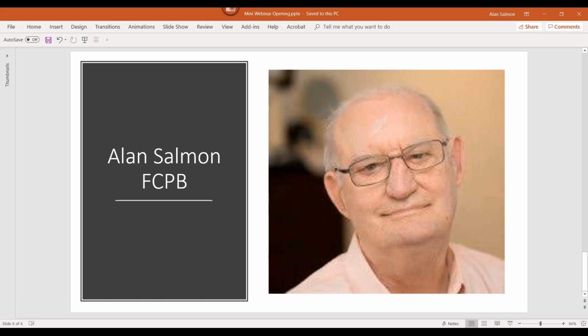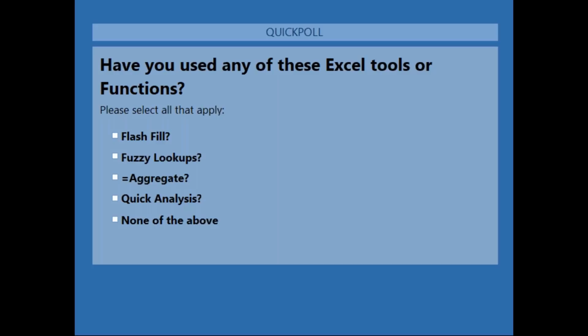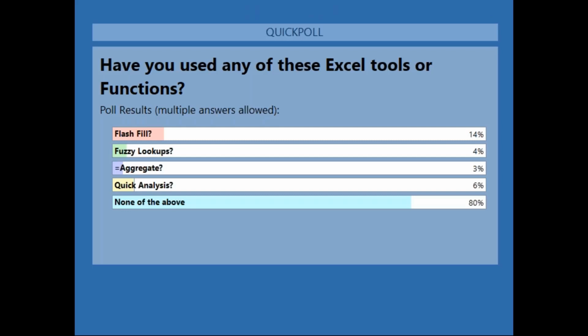Great. The next poll, folks, fast and furious. Have you used any of these Excel tools or functions? Flash fill, fuzzy lookups, that's a thing, equals aggregate, quick analysis, or maybe none of the above. Can't wait to see how these roll out with you in your content today, Alan. Everybody is quick off the mark today. We're already at 90%. Thanks for your responses. I'm counting you down from 5, 4, 3, 2, and 1. I'm closing the poll and I'll show the results. Interesting. That tells me a lot. So back to me, Marilyn.